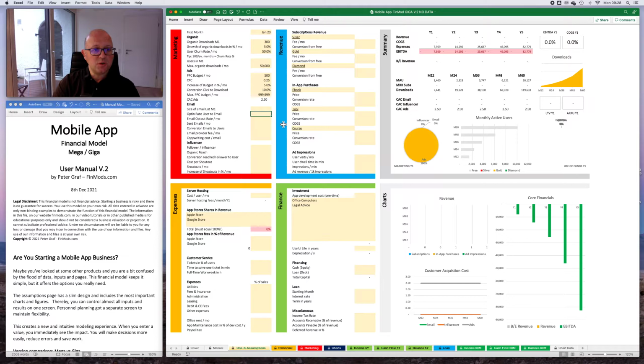Opt-in rate, user to email. So you can define which percentage of your users are opting into your email list. Let's say 20%, we expect 20% to do so. You not only win emails for your list, you also lose someone. The same as you lose customers, you also lose constantly emails from your list. And we put in an example of 5% per month, which is pretty high. But okay, let's assume 5% per month are opting out.